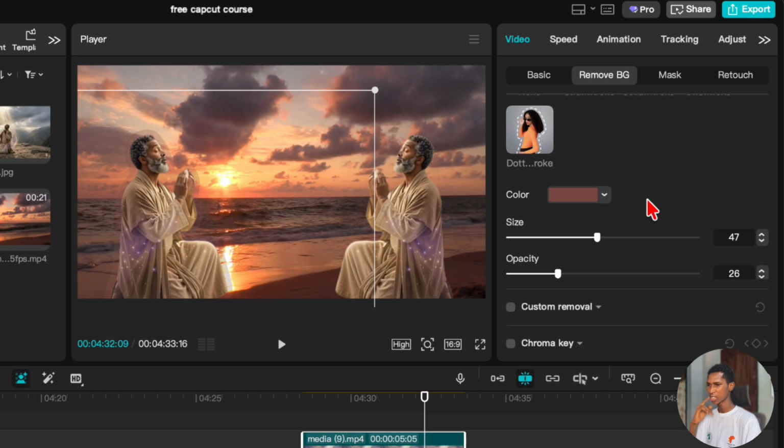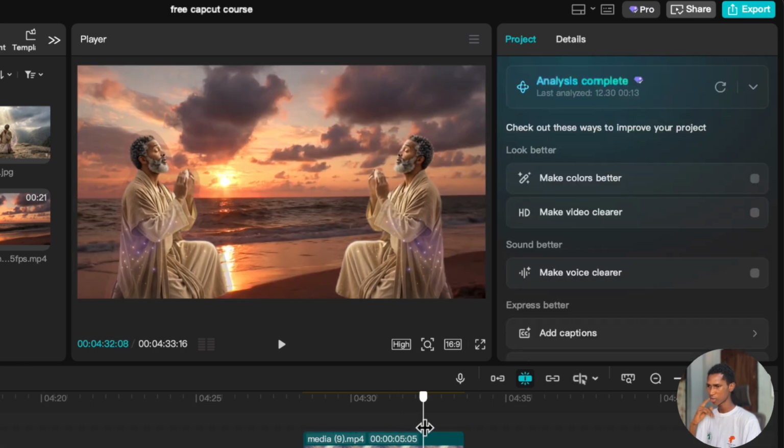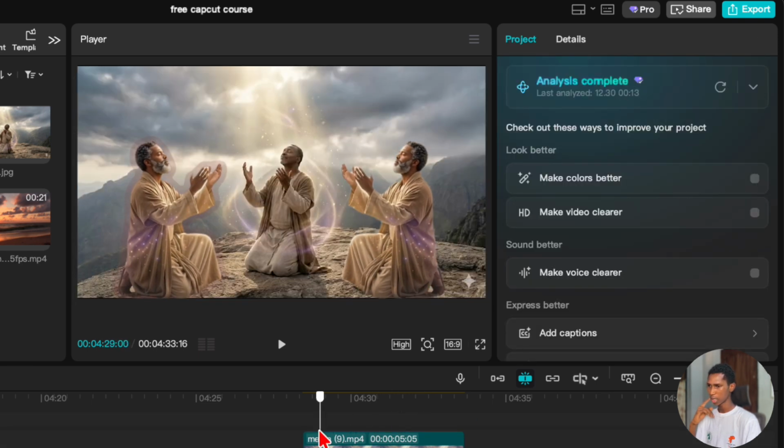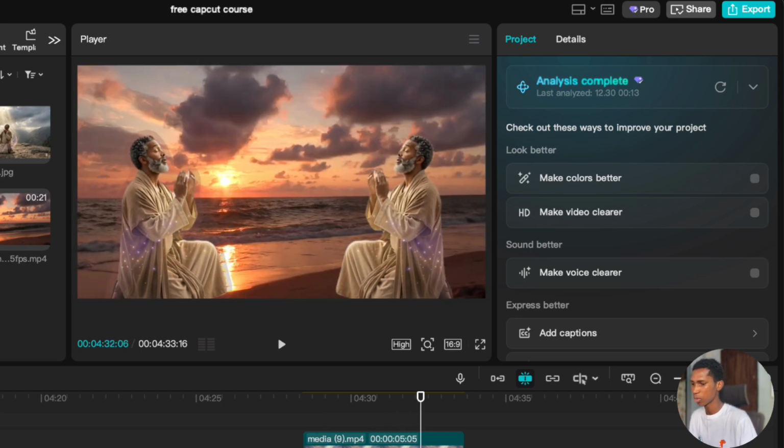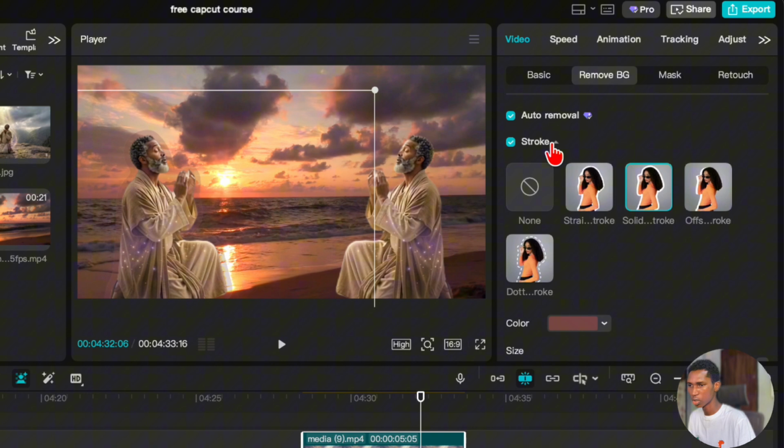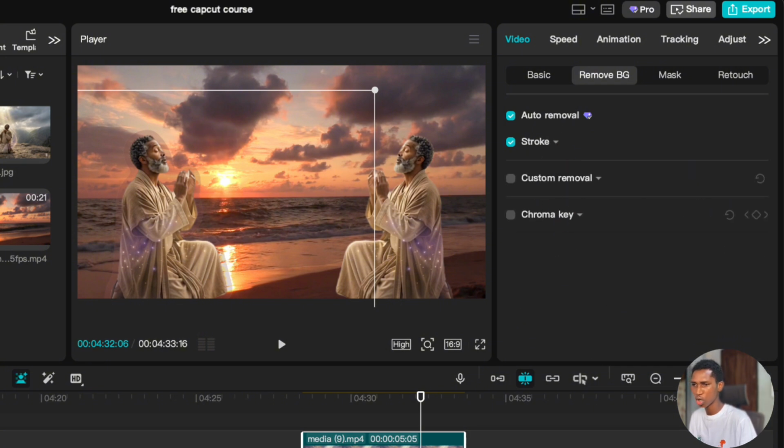So that's actually how that one works. This kind of looks nice. It gives us this glow effect for this particular one. It doesn't really work here, but it kind of works on the mountain too. So that's basically how the auto removal option works. Now let's use the custom removal.